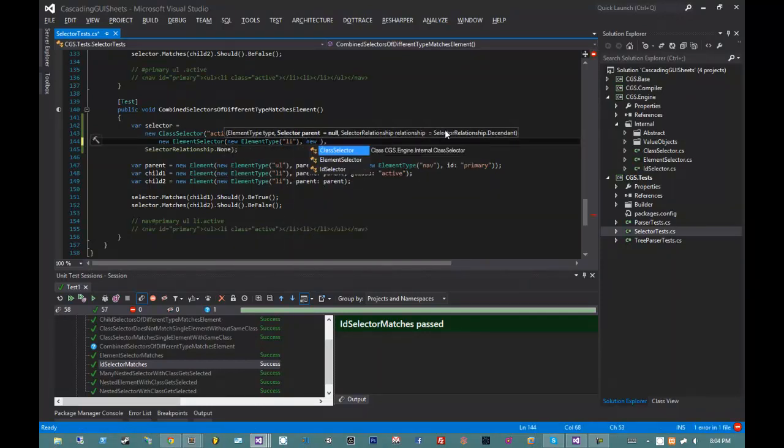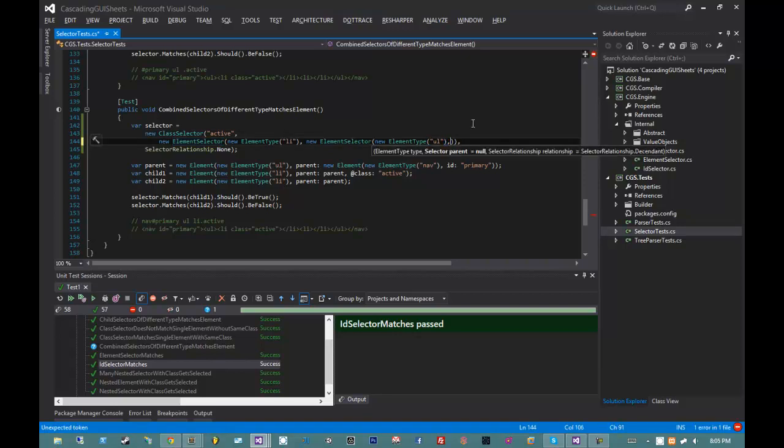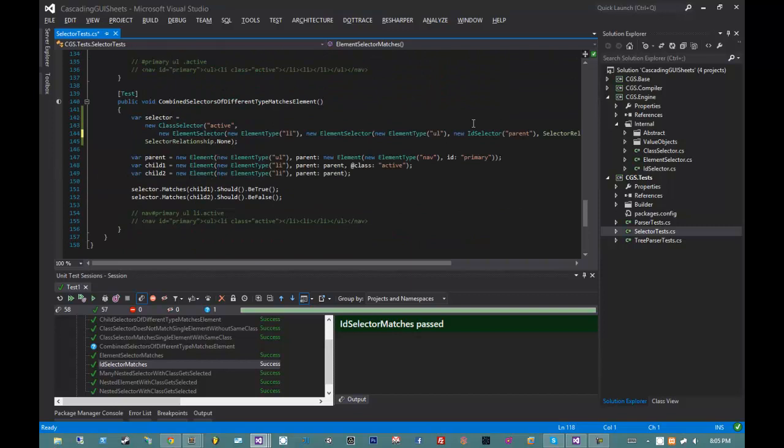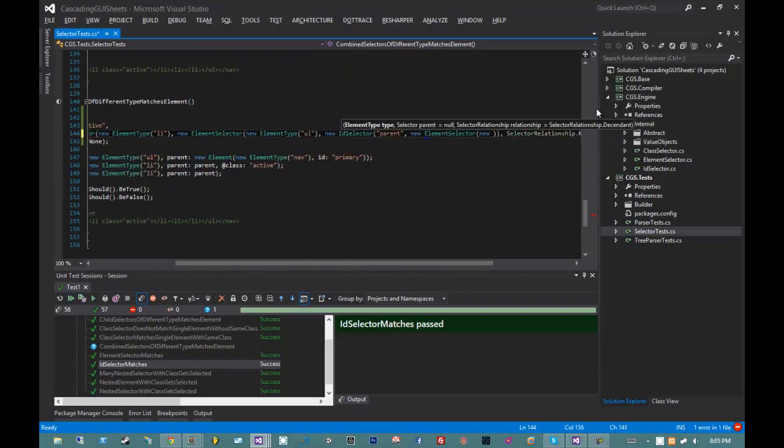Its parent is another element selector with the element type of ul, but this selector does not have a relationship, or it has a relationship of descendant, which is the default, so I can keep the relationship not defined. Then this ul element selector has an ID selector with ID of parent, with the relationship of none. The ID selector has a parent element selector of nav with an ID, with the relationship of none. There we go. Element selector nav none.